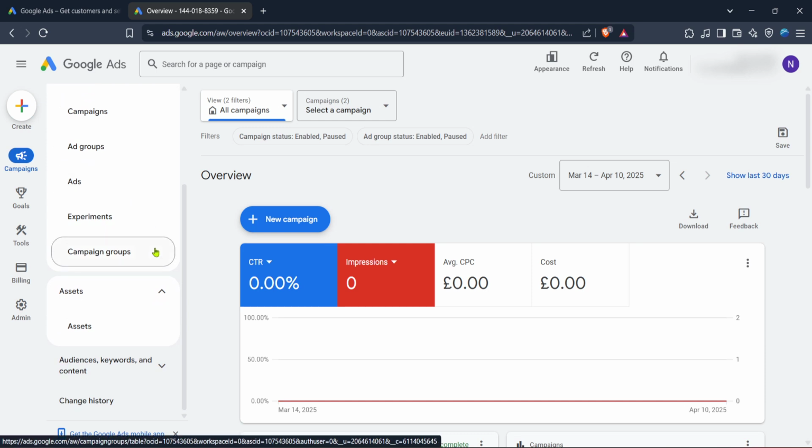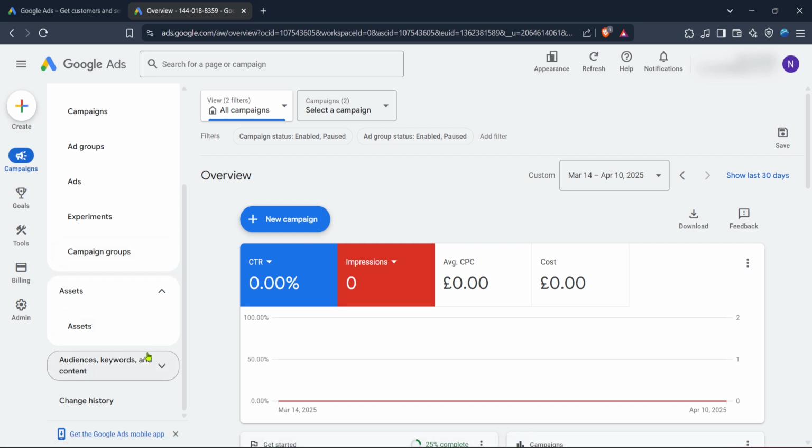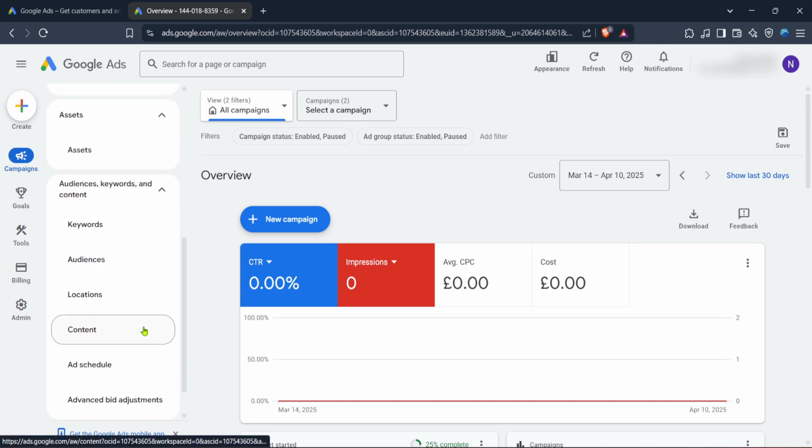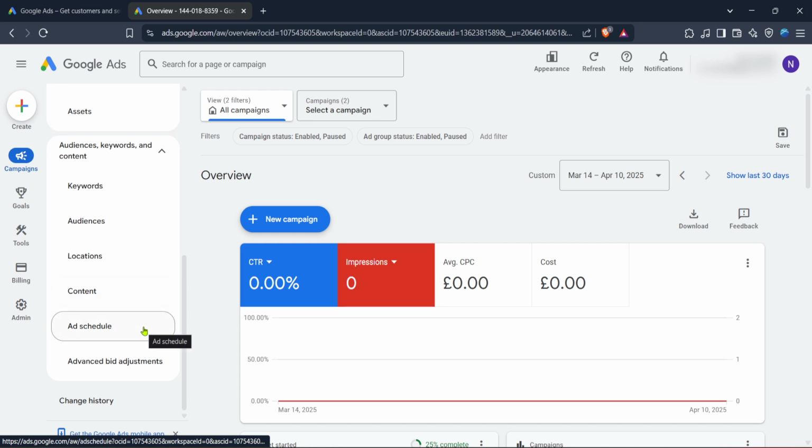Once inside the campaign section, you'll want to direct your focus to the audiences, keywords, and content controls. These elements are crucial because they define who your ads will reach and under what circumstances. Taking the time to carefully select and manage your target audience and relevant keywords can greatly impact the effectiveness and efficiency of your ads. Navigating further, you'll focus on one of the most integral aspects of your ad strategy: keywords.